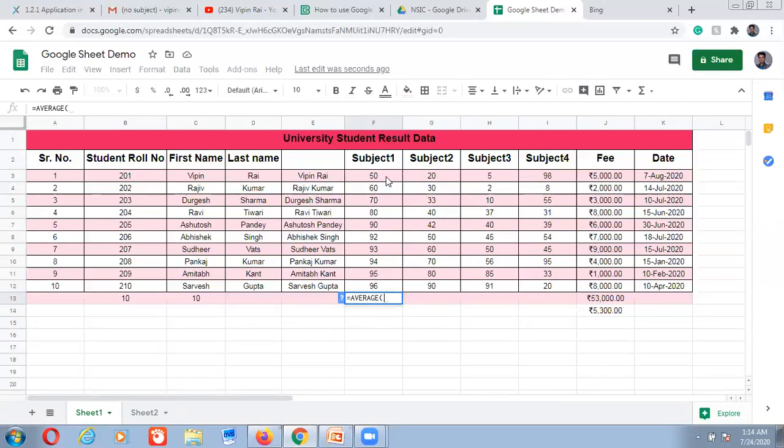So we'll click F3 and now drag the mouse till F12. Now you can see the formula F3 colon F12. Now press the parenthesis sign, hit enter, and you can see that the average marks that each student has got is 82 marks. You can see that is the average.